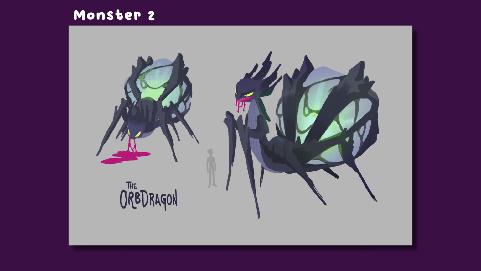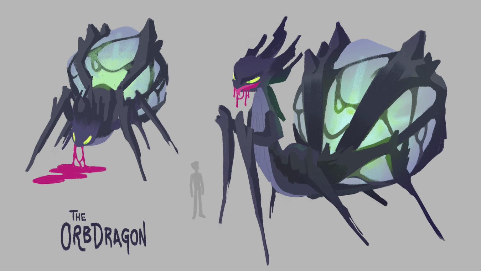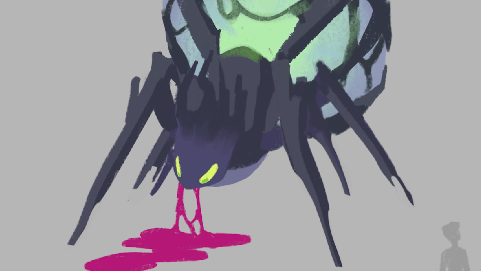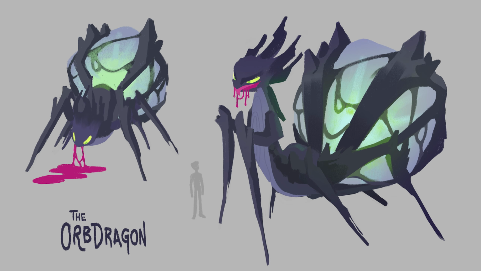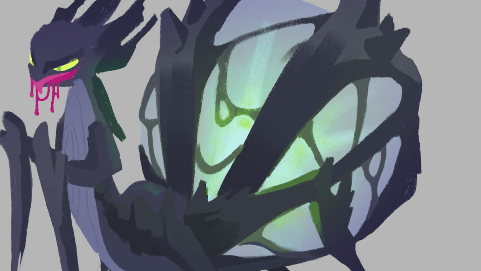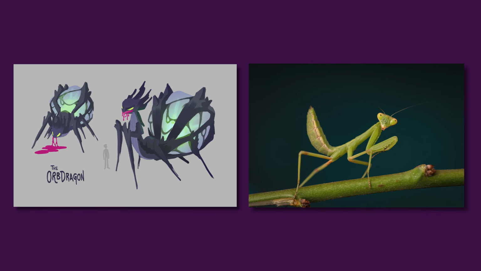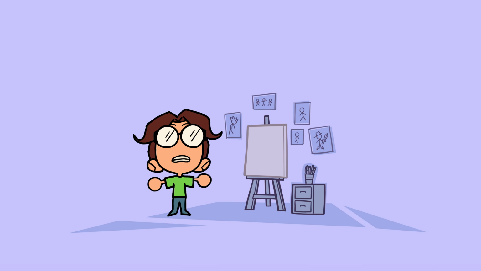I came up with the, quote, orb dragon for my second design. I was thinking of a giant bug-like creature that spits pink acid at its prey, and maybe it has a bulbous bioluminescent dump truck. I referenced praying mantis anatomy on this one. And that's it. We're done.